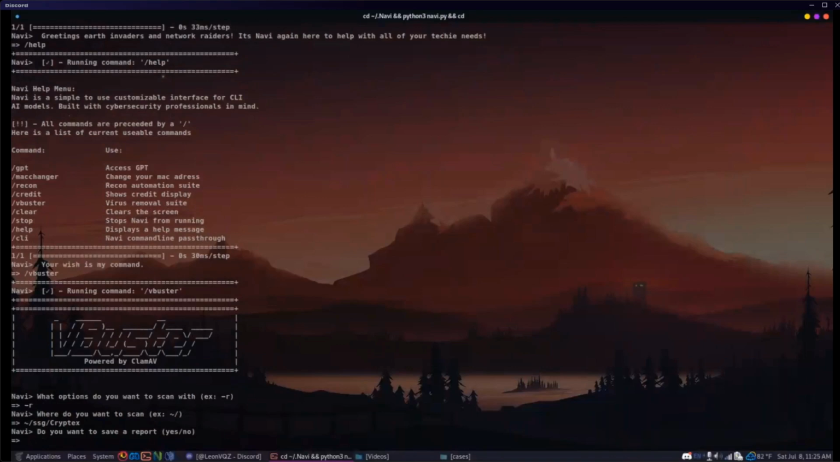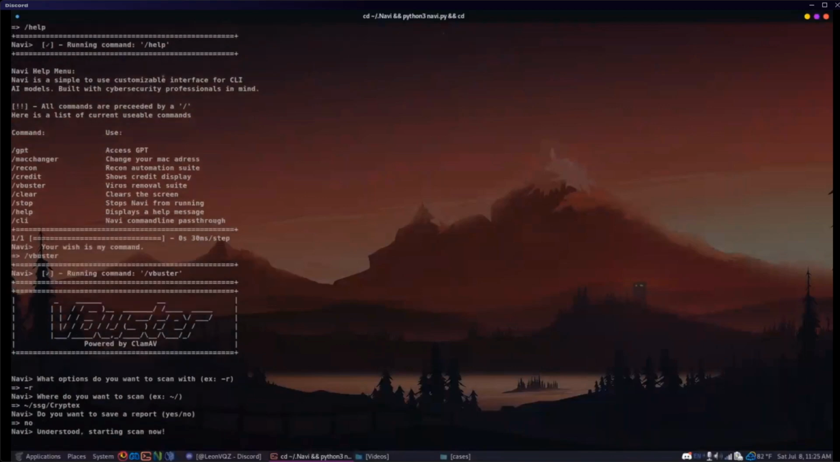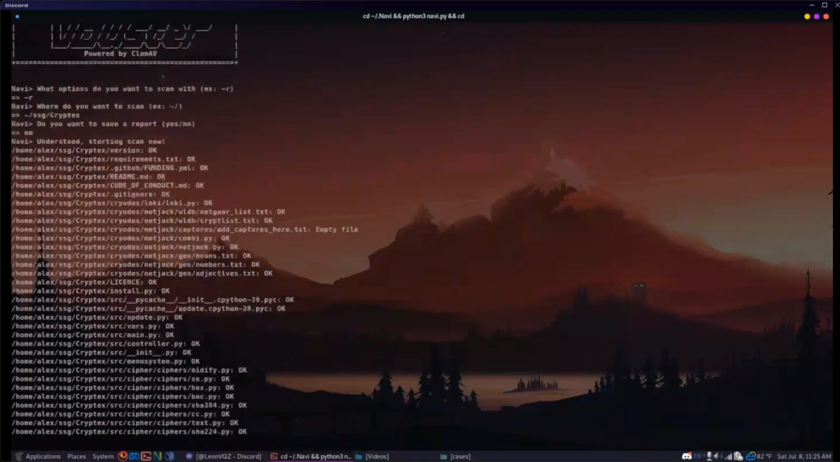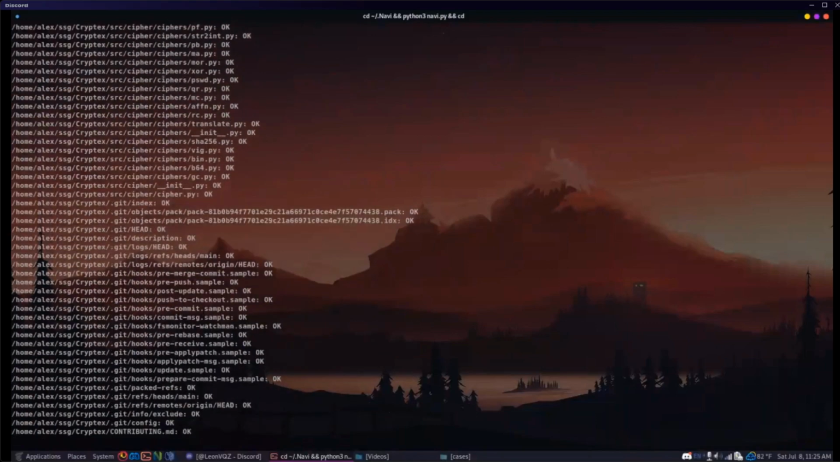Do we want to save the report? I'm going to say no this time. So as you can see, anytime you initiate a command, Navi will literally walk you through it. It'll have little affirmative statements here and there. So at the bottom we see understood, starting scan now. And this is another segment where I could probably afford to have a loading bar. So I'm just going to let Navi do its thing. And eventually, like so, it'll pop up with scan results.